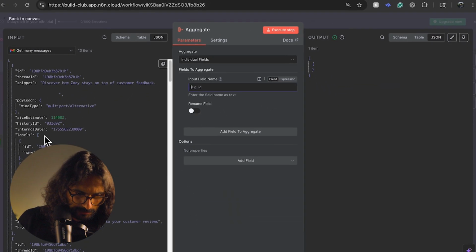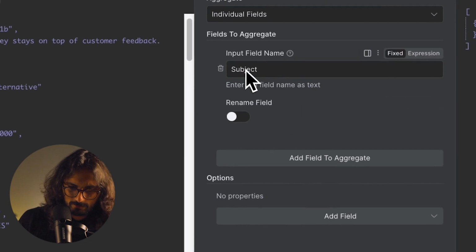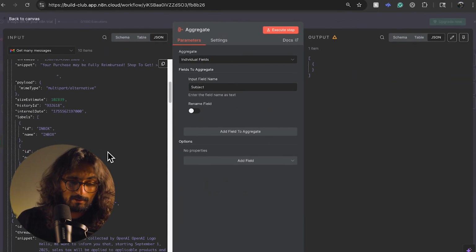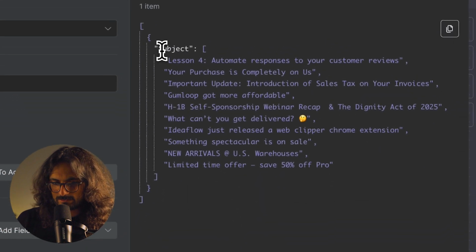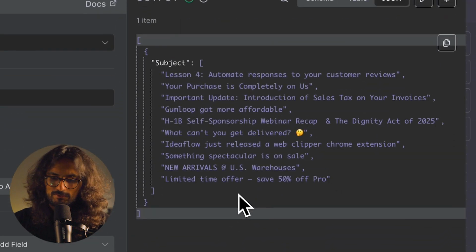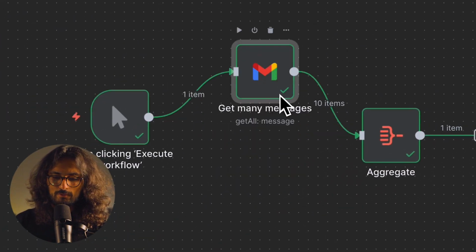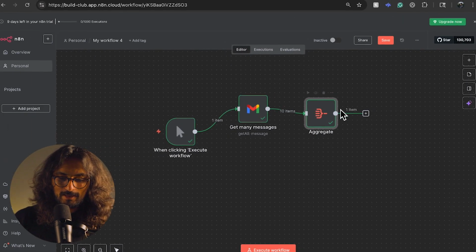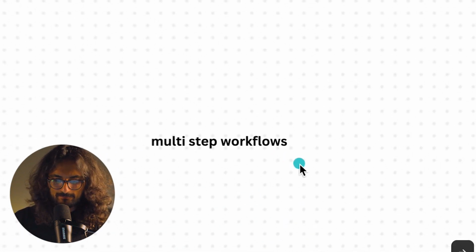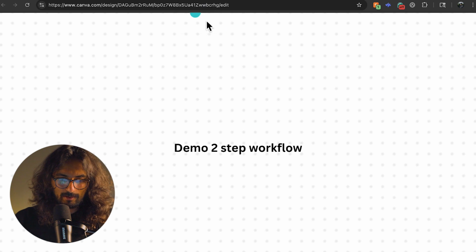Is there a subject here? Let's look. Yep. So I can just drag it here as well. Then you can see that the subjects will be aggregated. So I don't need to run this again. This will be stored in state. And when you execute the step, you can see that it's a list of subjects. So what we were able to do now is create a workflow that has 2 nodes. It's a very simple workflow. You're just getting the messages and then aggregating them. And next you can create some sort of a summary with them. So if you want to create a summary, you can create a summary with that workflow.